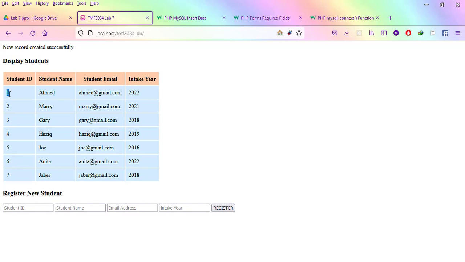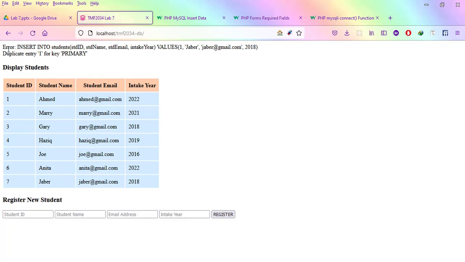You cannot put the 1 because you will get an error in your syntax. For example, now I put 1, then jobber, and then 2018, register. You can see here you have an error because you can see here duplicate entry 1 for the key primary. Your primary key should be unique and you should not have a duplicate.